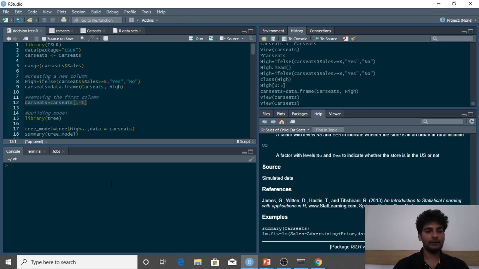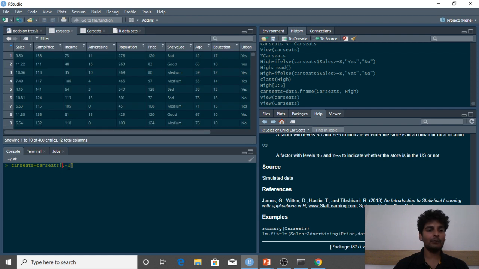So let me copy this and let me paste it out over here. So as you see, what I'm basically doing is I am selecting all of the rows from this car seats data set, and I am also selecting all of the columns except the first column. That is why I put in -1 over here. So when I put in -1, I'll be getting all of the columns except the first column, and I am storing the result back to the same data set over here.